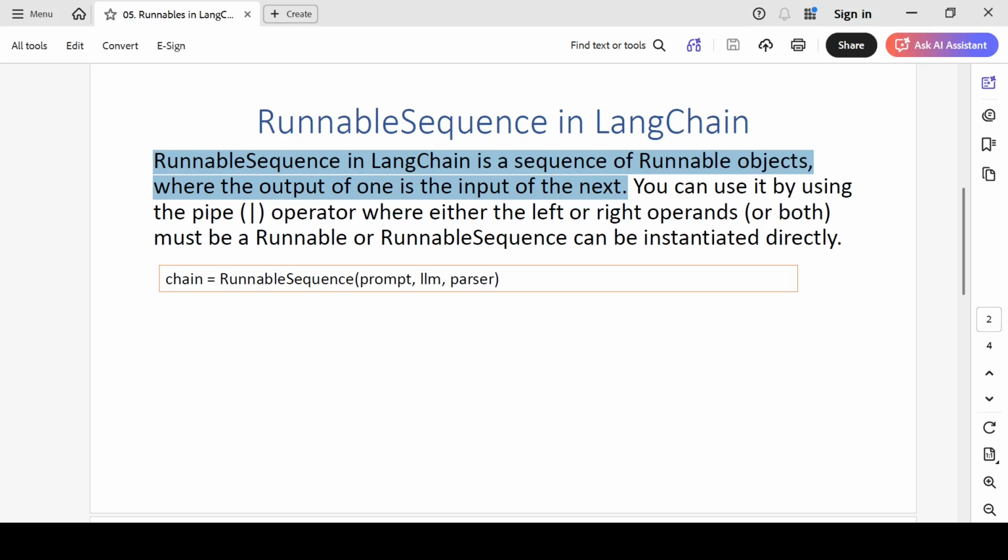So if you have followed the previous video, the same thing you can do using pipes also. You can create a sequential chain with that. RunnableSequence also does the same thing. The pipe symbol internally does the same thing. It creates a RunnableSequence, and you can also instantiate RunnableSequence directly. So that's what we'll try to do here with an example.